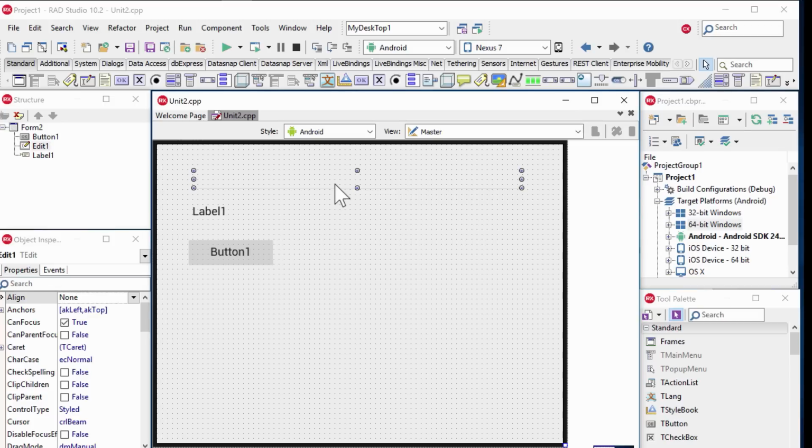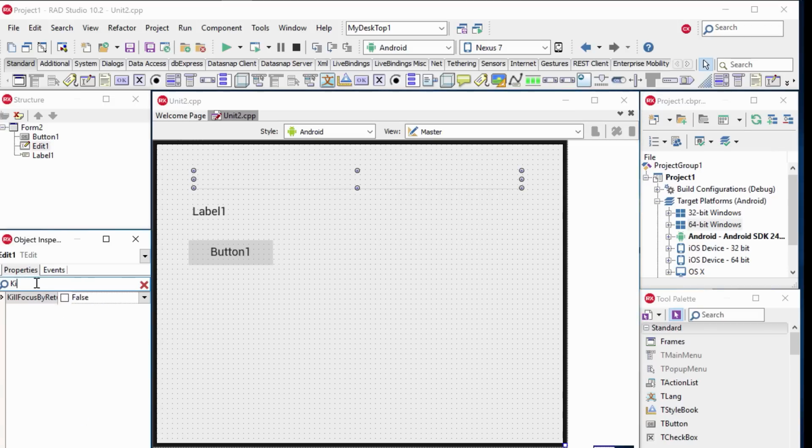First, I'll select our edit box, and I'll set its kill focus by return property to true. Now this kill focus by return property specifies whether to hide the virtual keyboard by clicking the return key. When this kill focus by return is set to true, then clicking the return key hides the virtual keyboard.